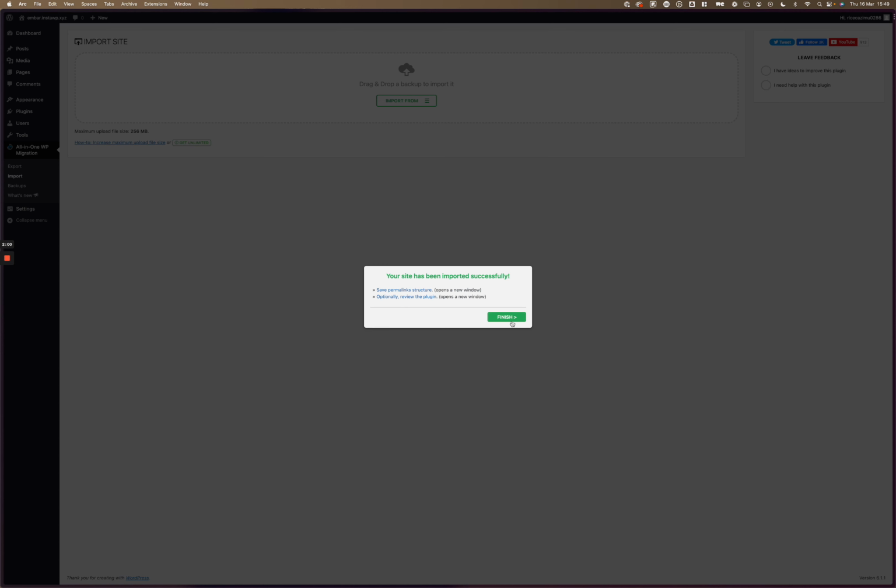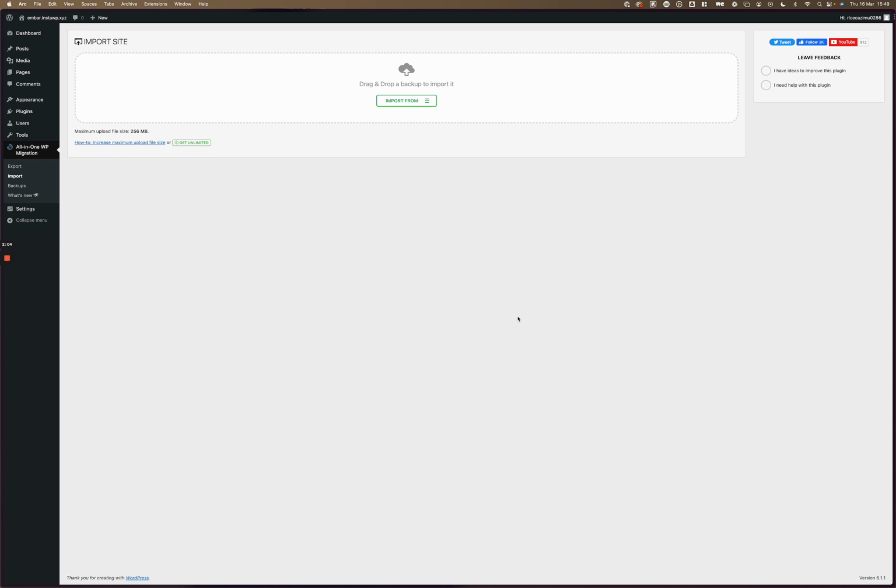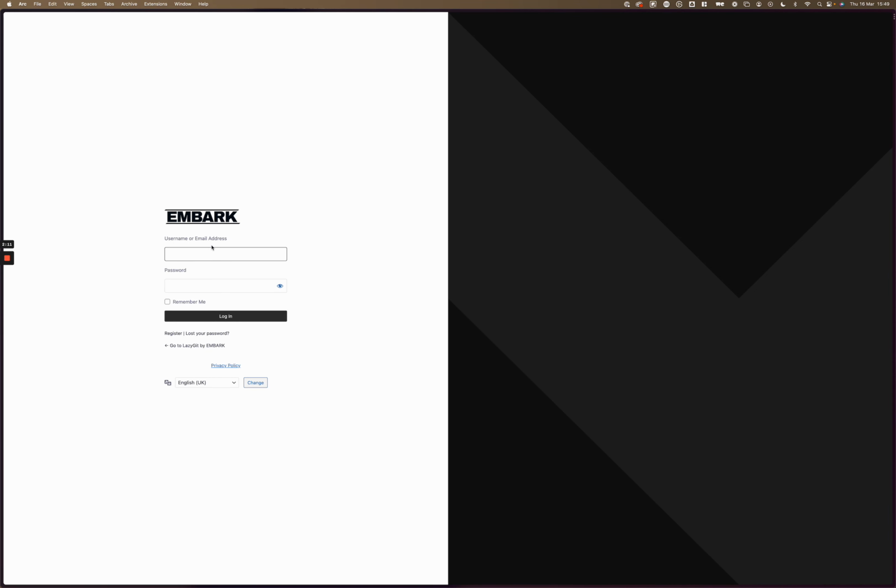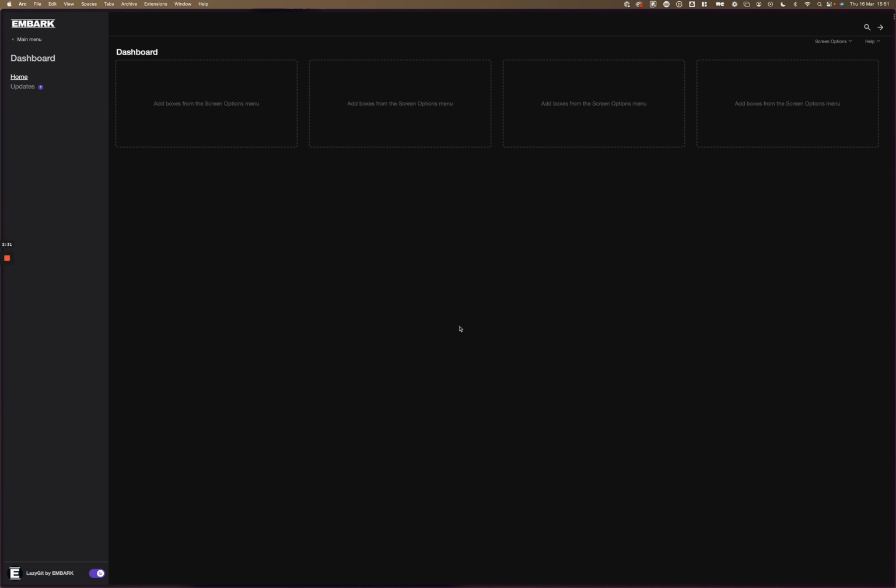So whilst we're waiting for that, we've just got the message saying it's imported successfully. Going to hit finish, and if I go to the dashboard, it'll log me out here. And what you'll need then is the credentials that we share with you when you purchase the template. So I'm going to pause the video here and enter those credentials in. Now that I've entered the credentials, I'm just going to hit login. And here we are, we're logged in.